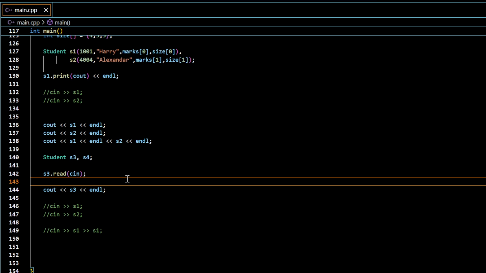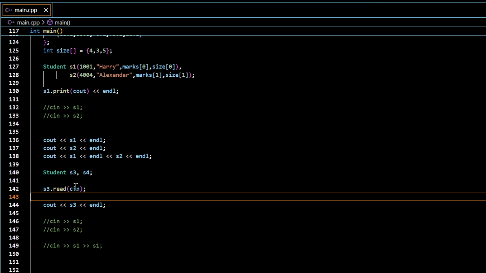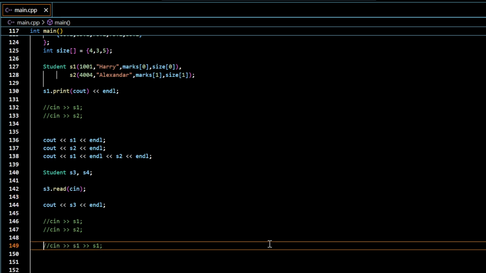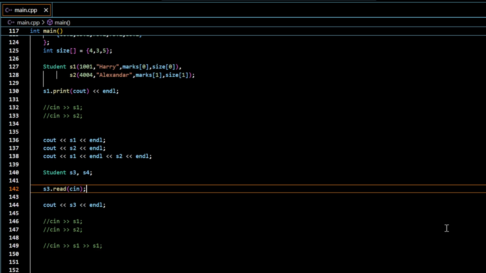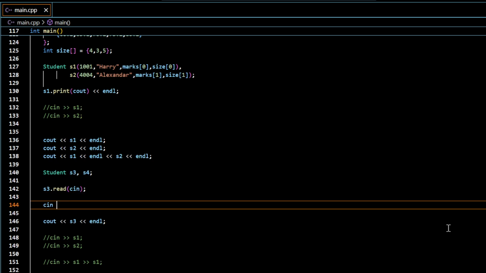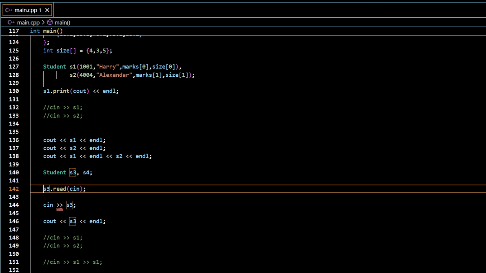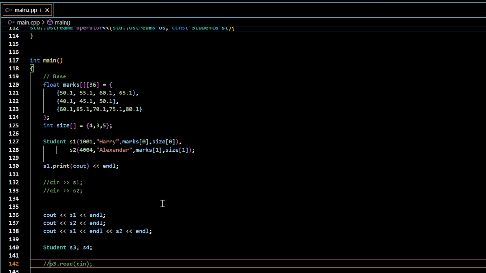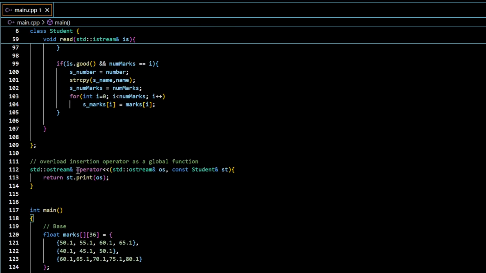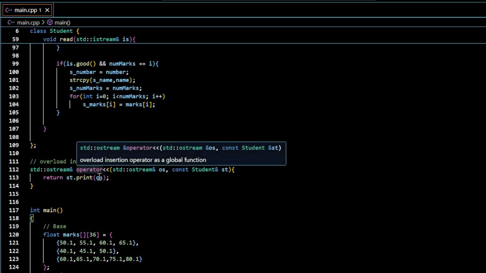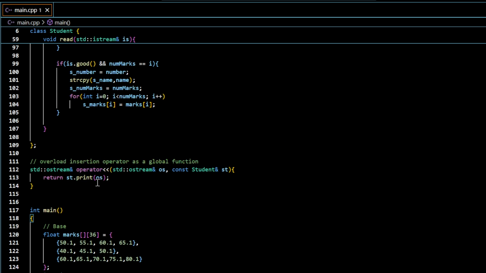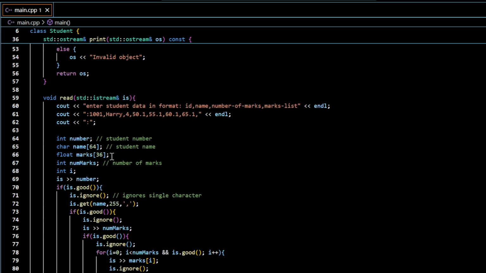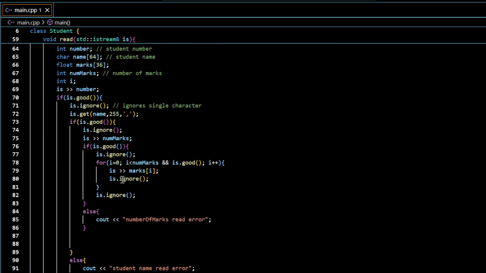Now, this is the read function, right? What I actually want to do eventually is to read in this format, using this operator to read the data instead of this syntax. For that purpose, we need to implement a function like this. We need to overload the extraction operator, and from inside the extraction operator we call this read function, the one we just created.